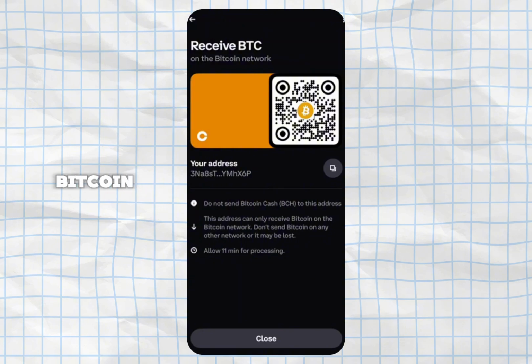After selecting Bitcoin and confirming it as your network, a new Bitcoin address will pop up. This address is unique to your account and is essentially your receiving address, like a mailbox for all your Bitcoin transactions. Take a moment to double-check that everything looks right.